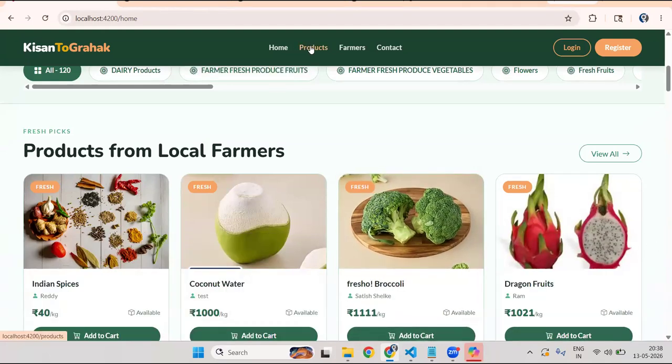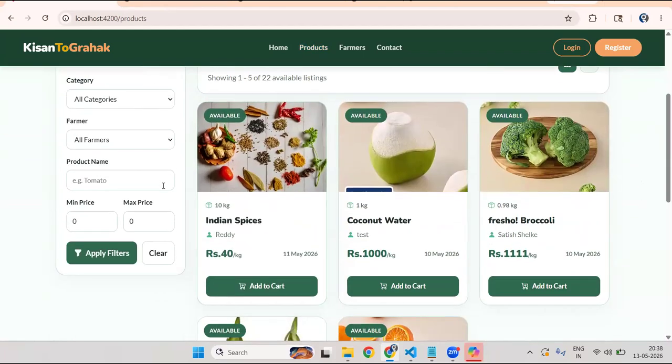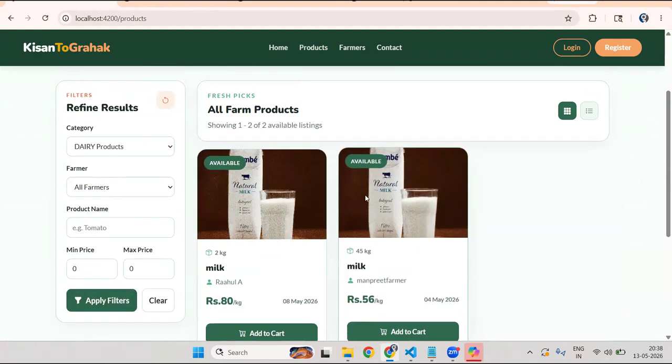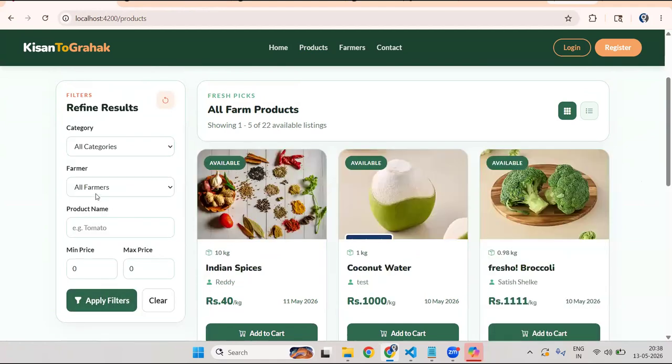Then we have a designated page for products also. In every e-commerce application, we have a proper filter, all categories. So here you can select dairy product, apply filter, you get the dairy products, right? Let me go like this.